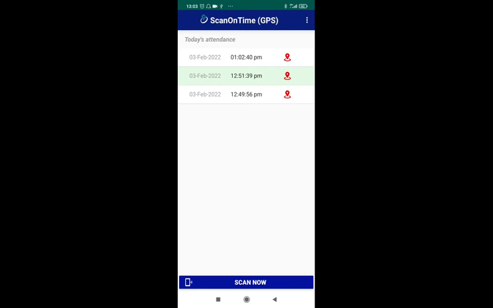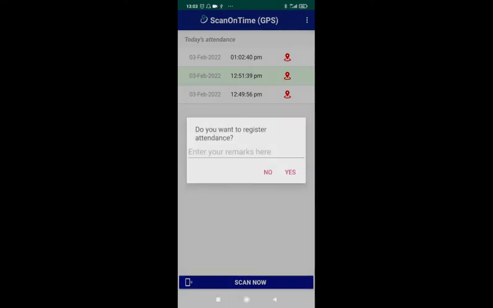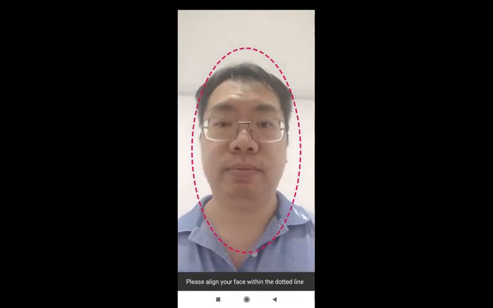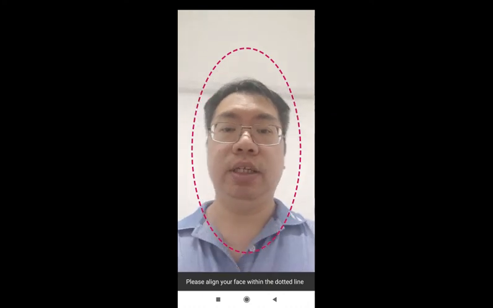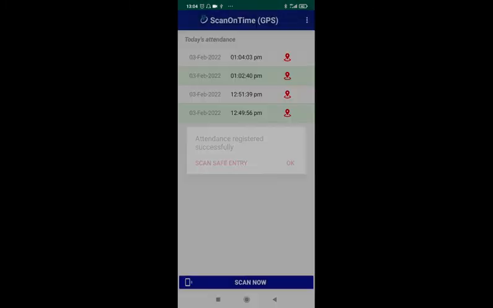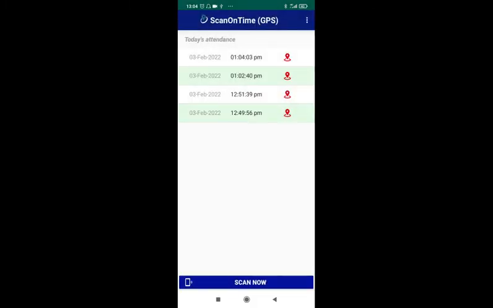What we do here is that when we start work, we will do the first scan. And when we finish our work, we will do a second scan. It will prompt you to realign your face, so make sure that your face is aligned properly. We'll be using your first in and your last out timing to register your attendance for the day.